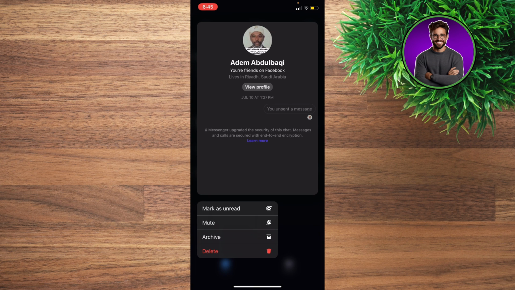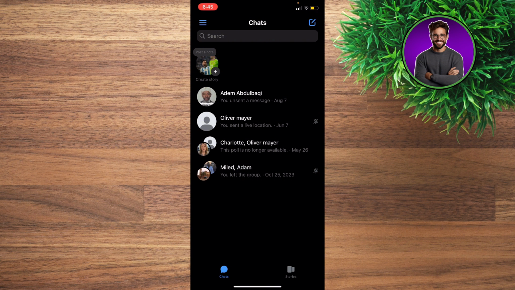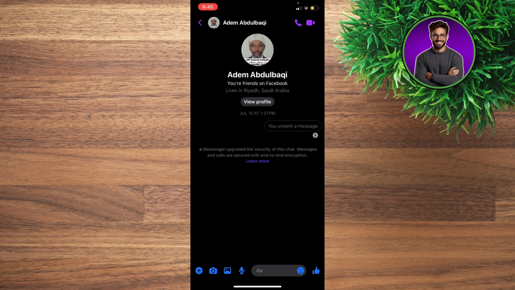And then if you still face that same issue, what you're going to do is go ahead and hold right here on the chat, delete, and then basically double click to confirm, and then open up a new chat with the same person, and then you're going to see the end-to-end encrypted message or notification.